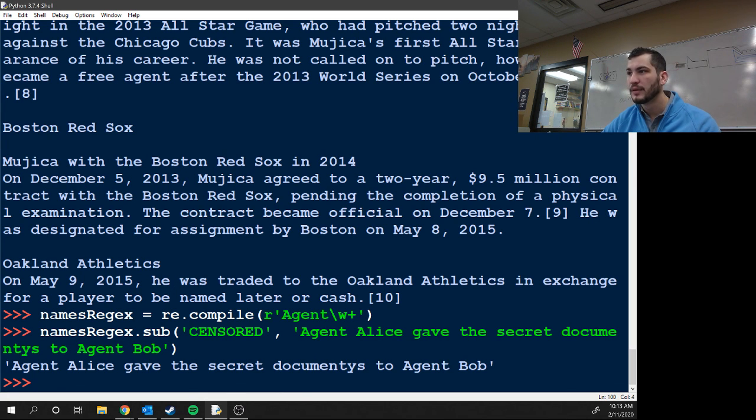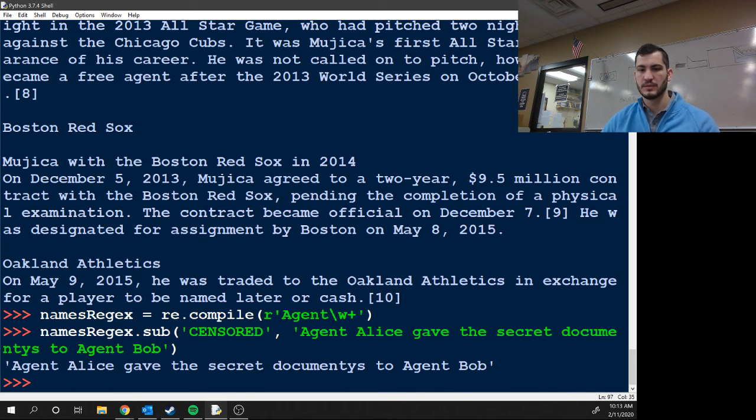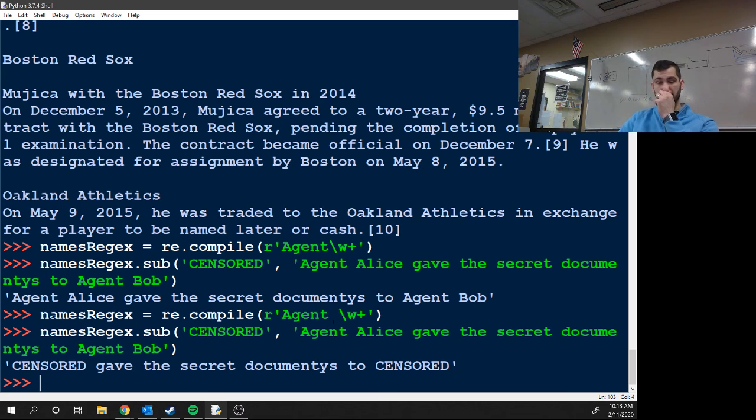Agent space \W plus. That's supposed to be, hang on, I can't read. Oh, there is supposed to be a space in there. That's really not good enough. There we go.